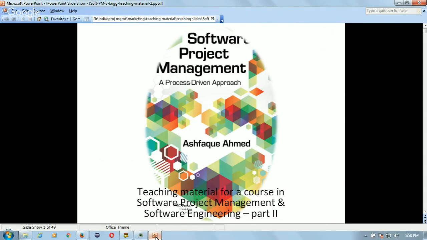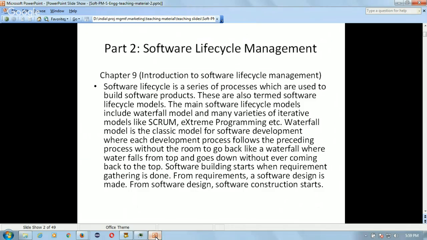Apart from that, in software project management, you also have other processes going on, and they are essentially termed as software engineering processes. They are also known as software lifecycle processes. Software lifecycle is a series of processes which are used to build software products. These are also termed software lifecycle models. The main software lifecycle models include Waterfall Model and many varieties of iterative models like Scrum, Extreme Programming, etc.